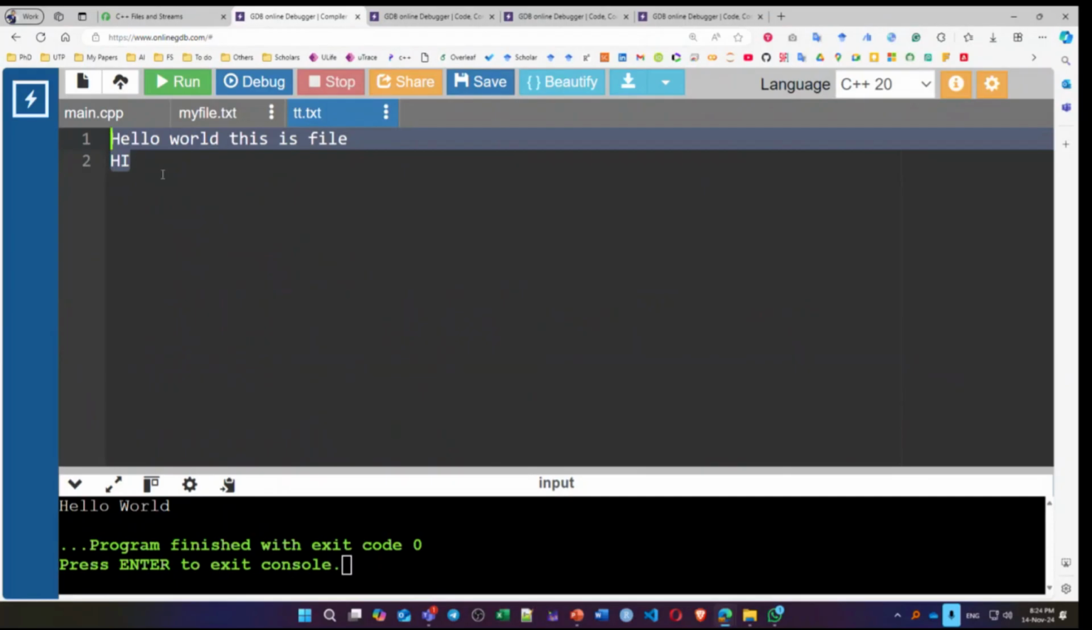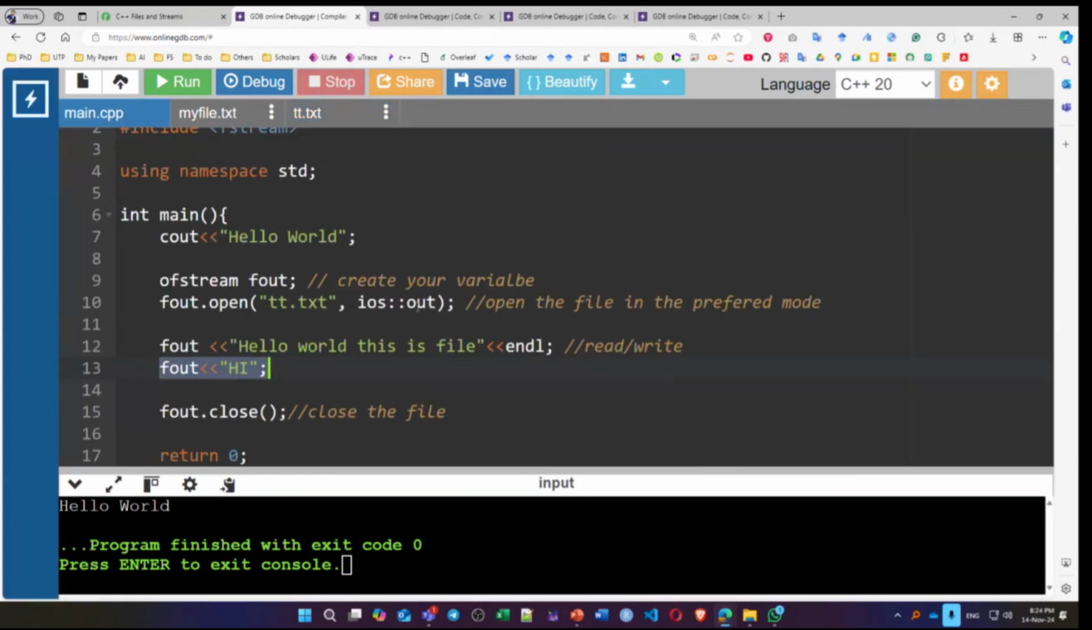This is the content. Now, how can I prevent overwriting the previous content inside this file? If I just come here and say append, this is the second opening mode that I can use, the append mode. In this case, my file will be opened in the writing mode and also in the append mode, which means my previous content will not be hidden.